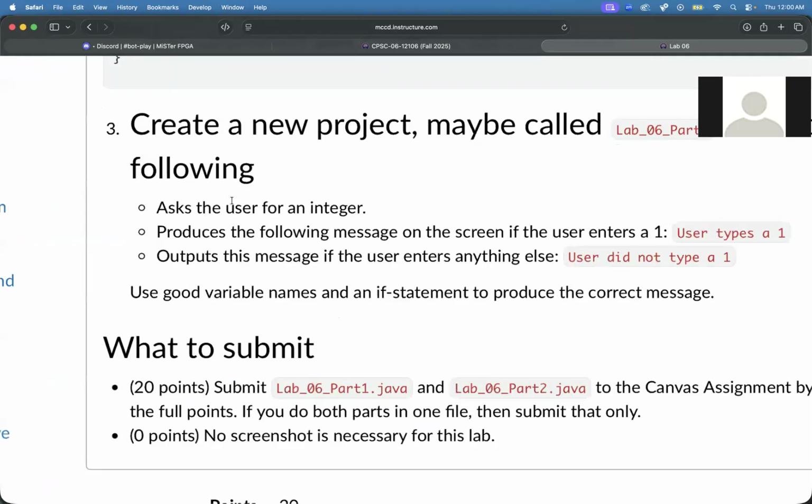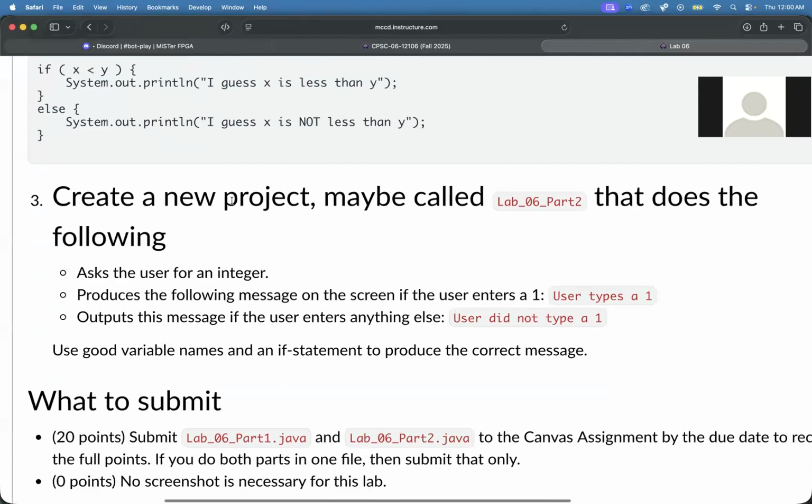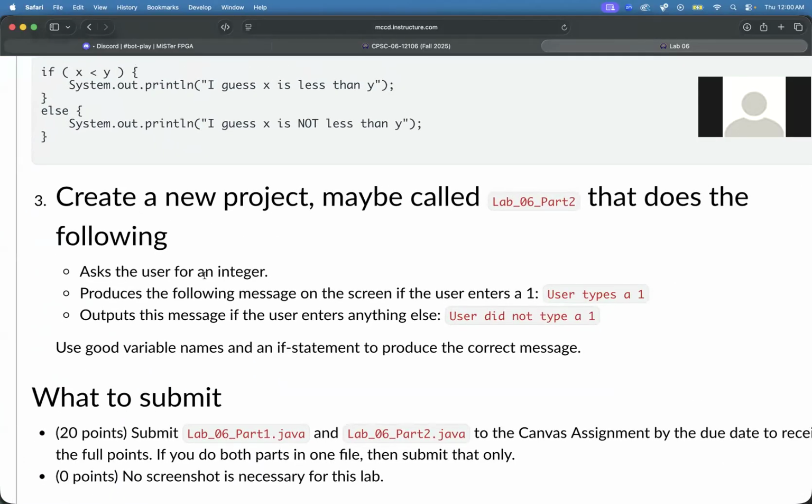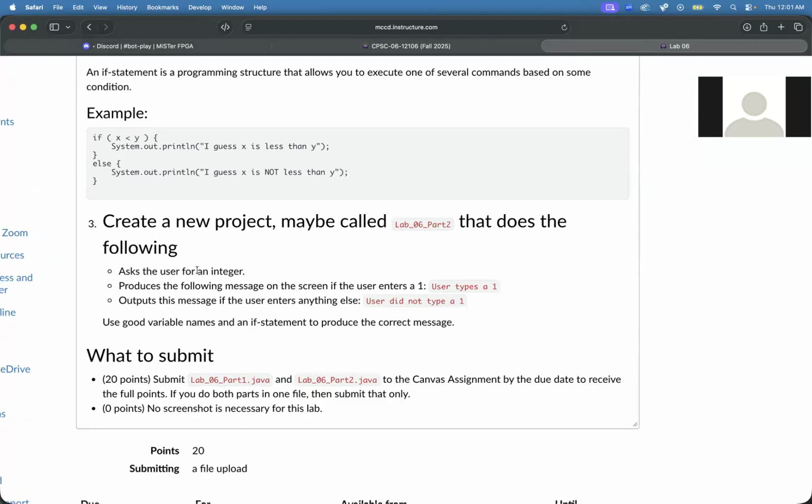It says, create a new project called Lab 6 Part 2 that does the following: asks the user for an integer, produces the following message on the screen if the user enters a 1, "user types a 1." That should probably say "user typed a 1," but there's a typo there. Outputs the message "user did not type a 1" if the user enters anything else. This is assuming that we know what an if statement is, but this is kind of like the easiest possible if statement, okay? You get a lot more practice on this if you do the Zybooks. But let's try to do this.